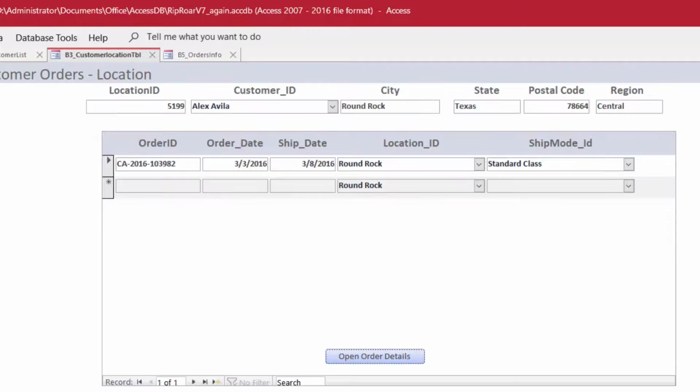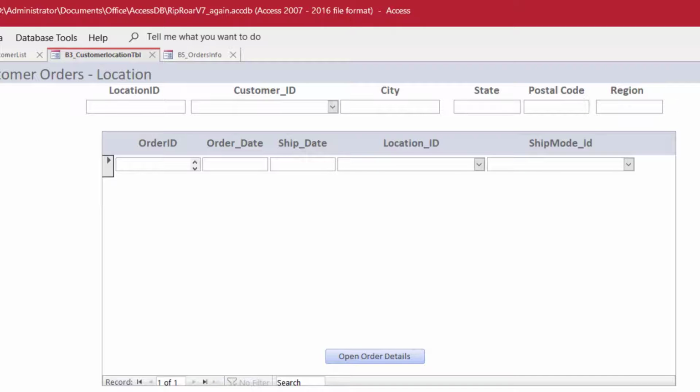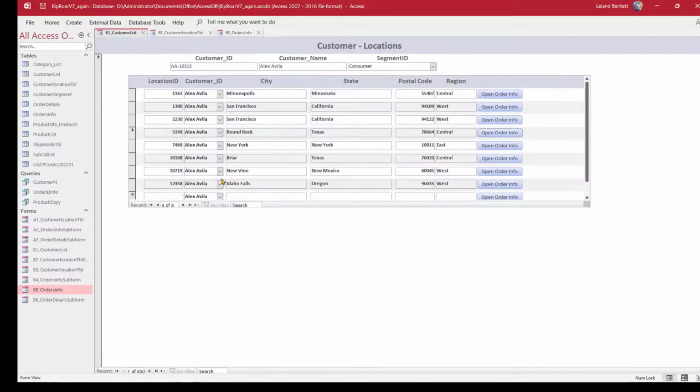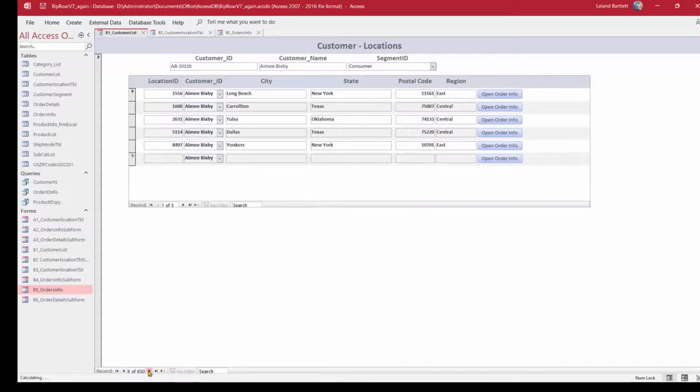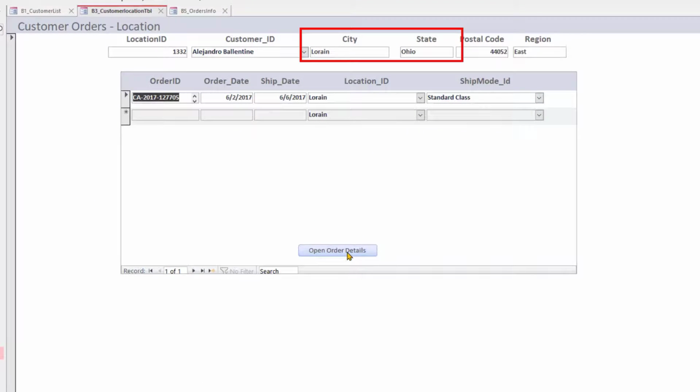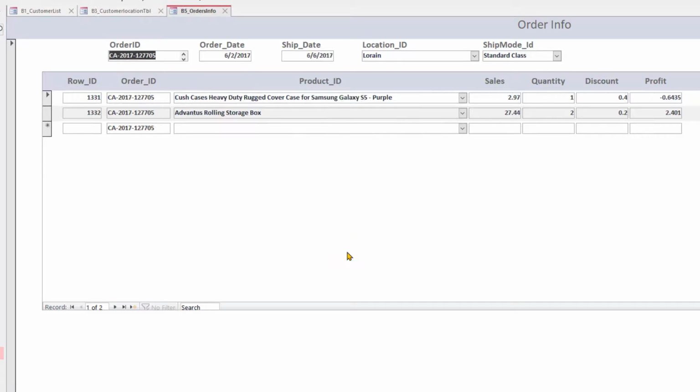And we can double check it. We can go to another order. Oops, what happened here? Oh, we're focused here. Okay. See how that worked? And then before we did this, we were being able to scroll through all of our records. And so here's Lorain, Ohio, and we'll open up that one, and then we'll open up the order details, and there we are. It works real well.